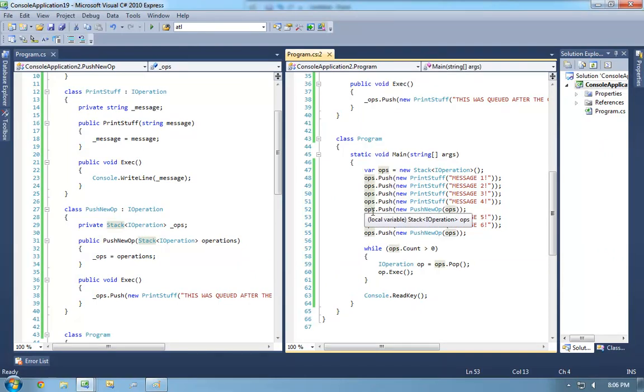A push pushes the item to the top of the stack. A pop removes the item from the top of the stack and returns it.